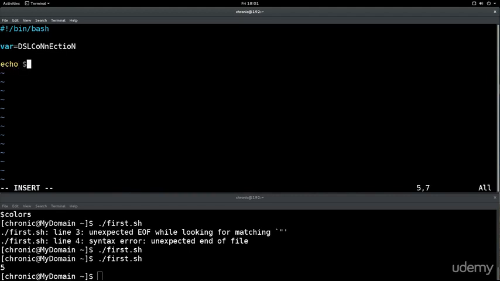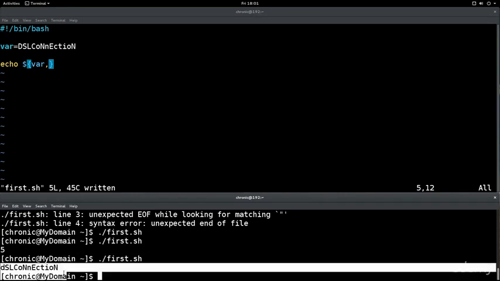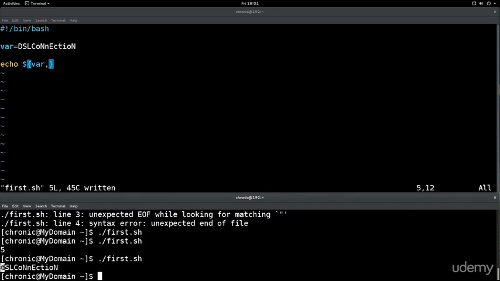Well, echo space. Again, this $, open curly brackets, type in var, and then type a comma. This is also another use of comma. Let's go ahead and write this. Execute it, and you see it converts it. So DSL Nation. The first letter is actually a lowercase letter now. The first character has actually been converted to lowercase.